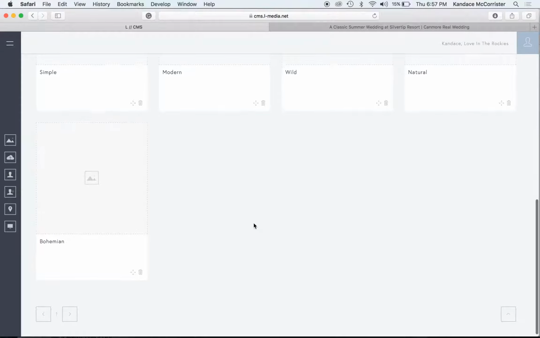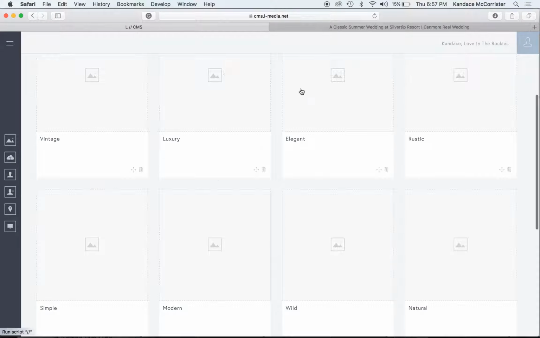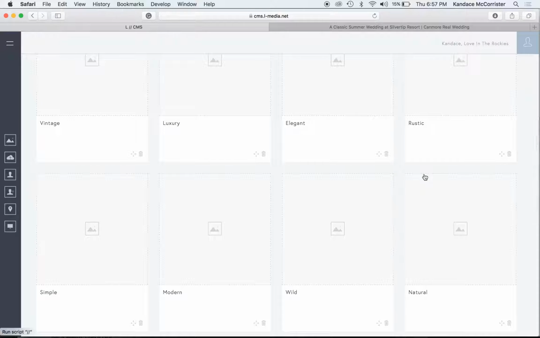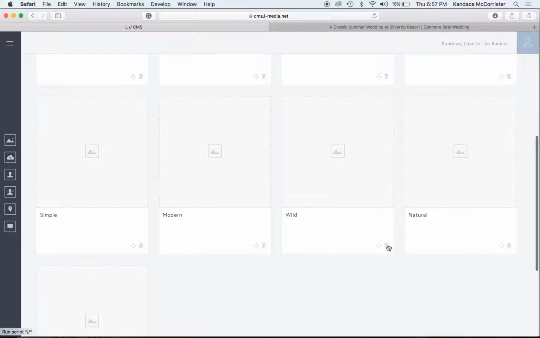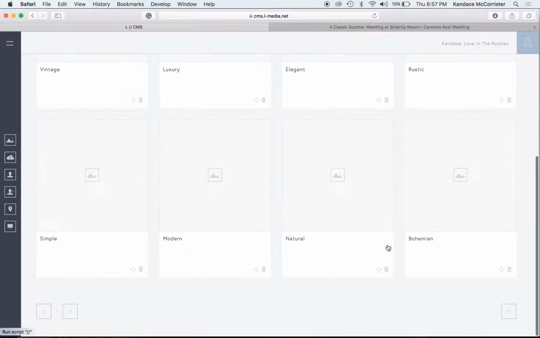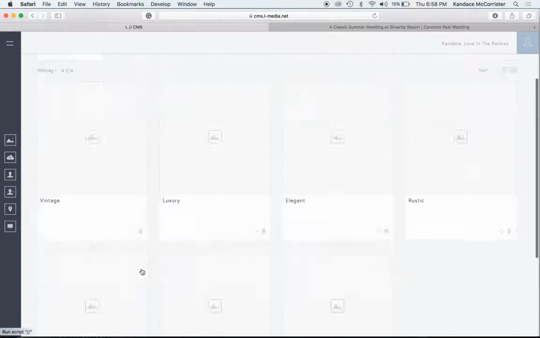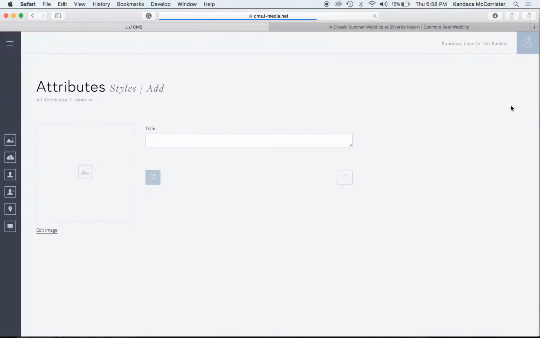On some sites you have images attributed to these because on your home page you're showing off these images. So here's where you would manage those images. But you can come in here, you can see I have vintage, and I could say, oh, I don't actually want wild, I'm going to delete that one. Or I could say I don't want simple, delete that, and I would like to add one, and we're going to call it offbeat and just click save.